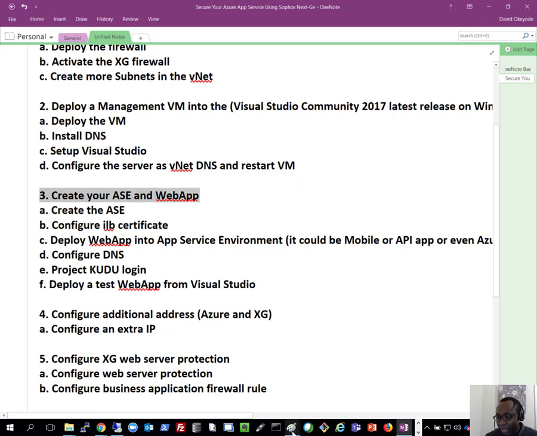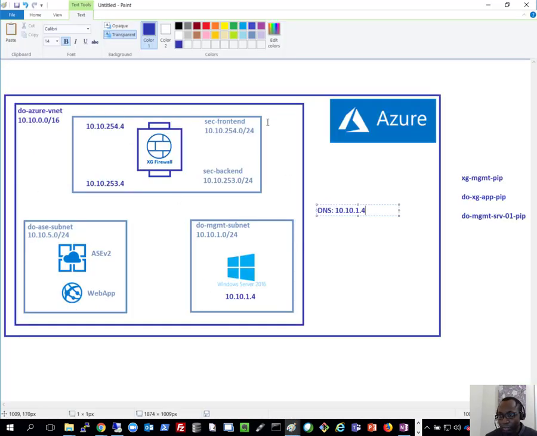So now we move ahead to the next step. We've created a security subnet, front end and back end, and we've activated it. We've also created a management server. We have Visual Studio and DNS installed on it, and we've configured this as the DNS server for the vNet. So now we go to create our ASE subnet, our app service environment subnet, and we'll deploy an ASE, an app service environment that we can then deploy our Azure app service into.